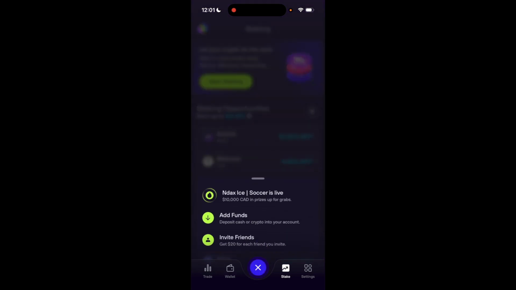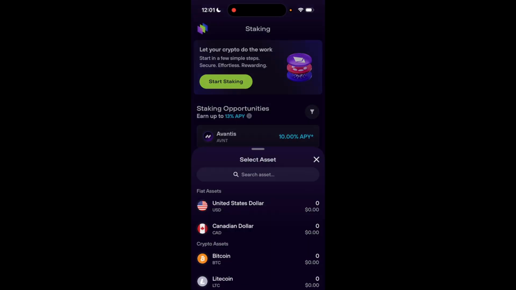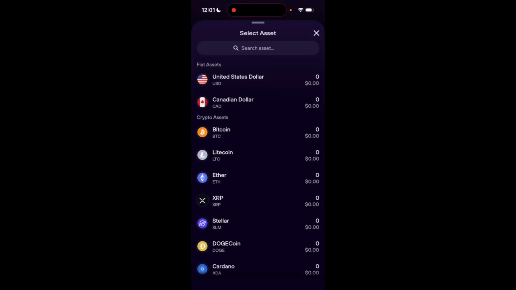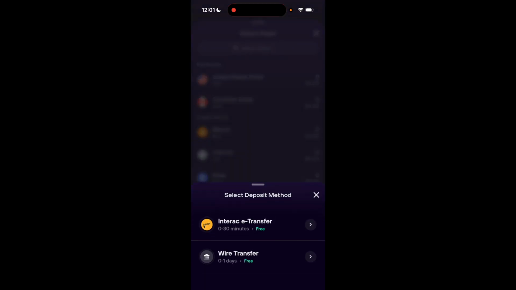Once you're here where it says add funds, deposit cash or crypto into your account, select that. Then, under fiat assets, select the Canadian dollar. And where it says select deposit method, go ahead and choose Interac e-transfer.